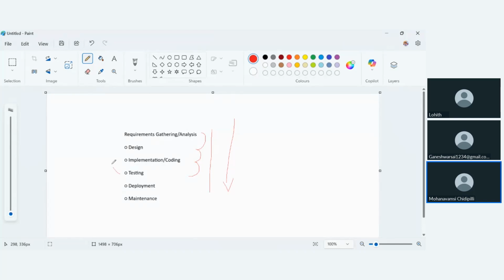After testing, you don't go back to requirement gathering or design. It's not possible here. In the waterfall model, it's not at all possible. In the waterfall model, everything starts from scratch. It will be like 1, 2, 3, 4, 5. There is no going back. For example, during deployment, if the client wants to change something, it's not possible at all in the waterfall model.